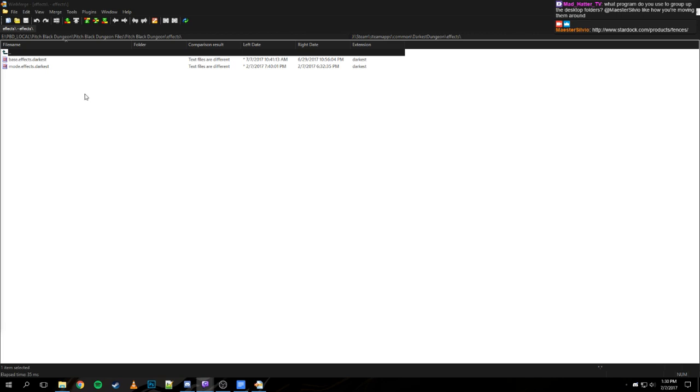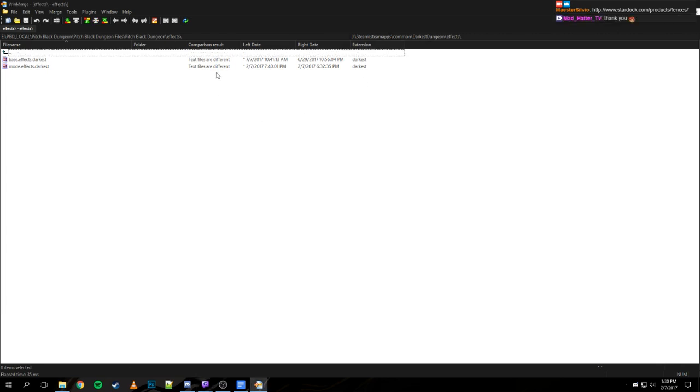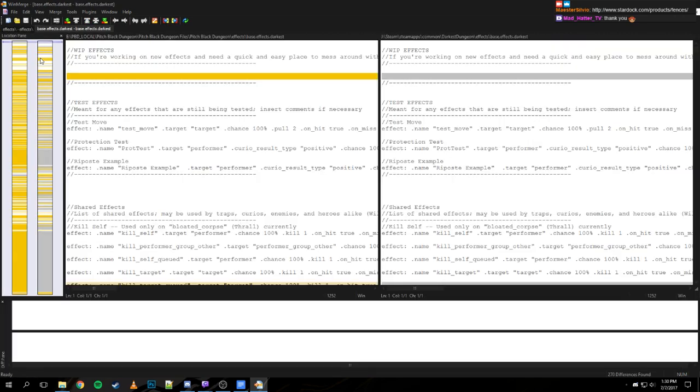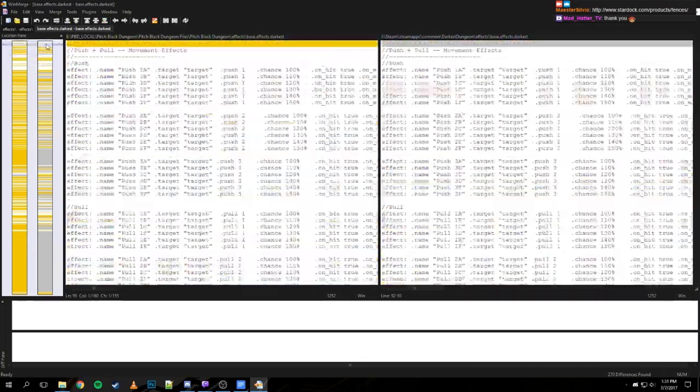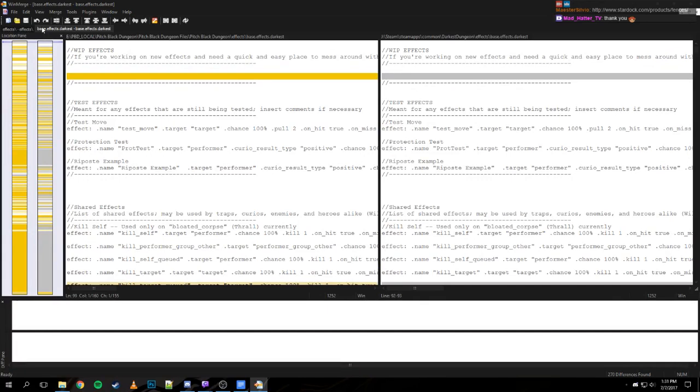So as you see here, we're looking at the base effects of PBD on the left, and on the right are the vanilla game's effects. And it says text files are different, which of course we know they are, considering the mod changes and adds a lot. And if we double click on this, it's gonna be really weird. It's gonna show this entire left panel full of all these lines of yellow and gray. And hold on, because I'm gonna explain it.